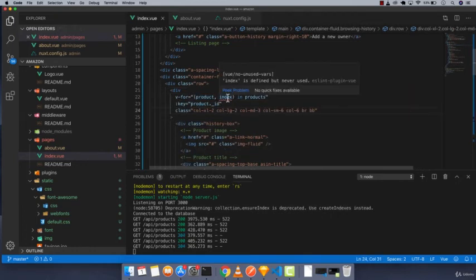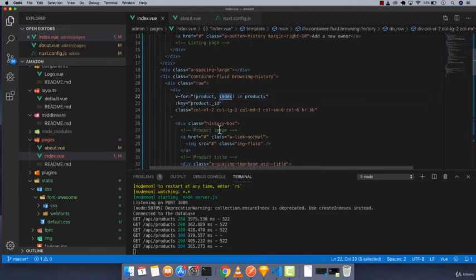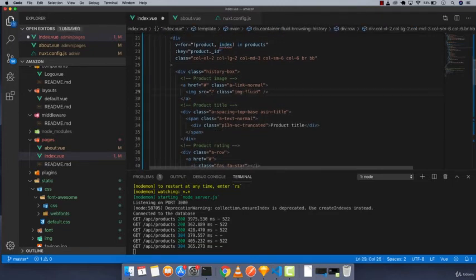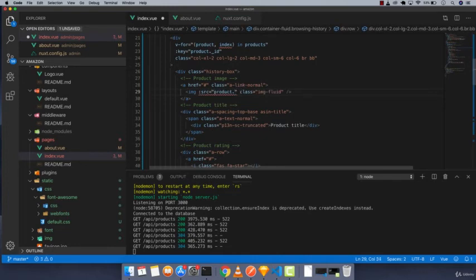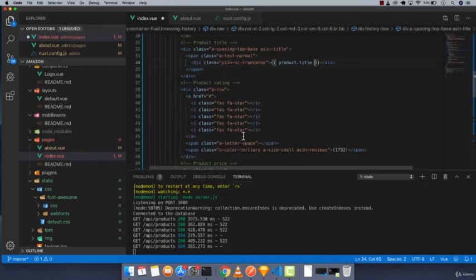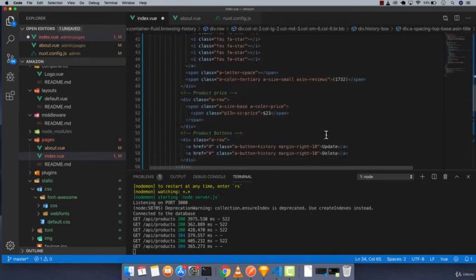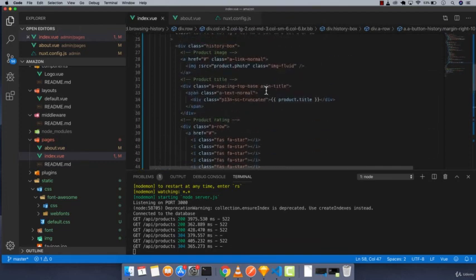And now we have an error saying index defined but never used. We will use it obviously. So copy product, and let's change this. So if you want to attach product inside this src, you gotta add colon and product.photo, and for a value within an HTML tag, you want to do something like this: product.title, and then what else? product.price, and that's about it. Let's save this.